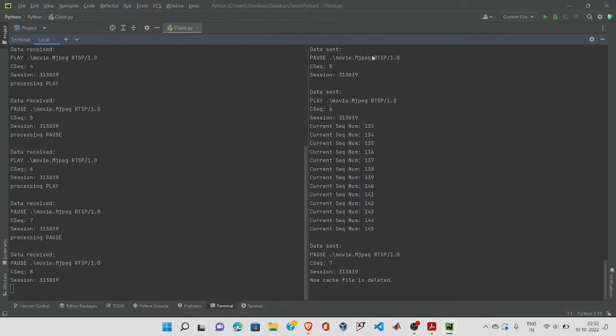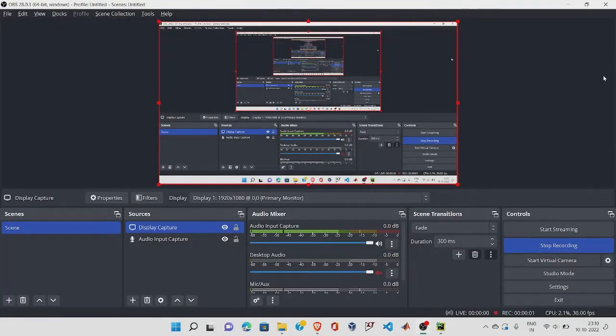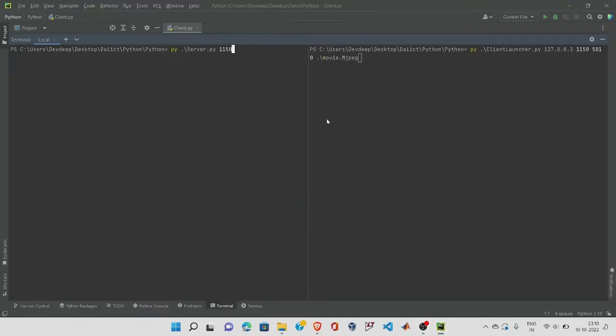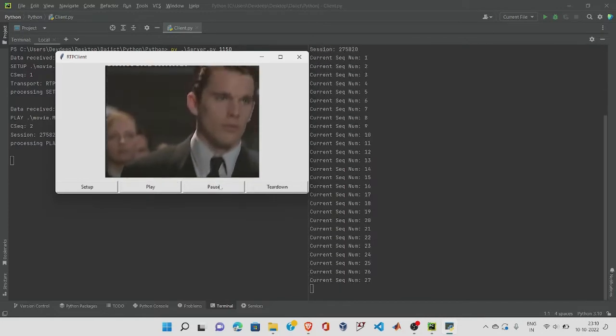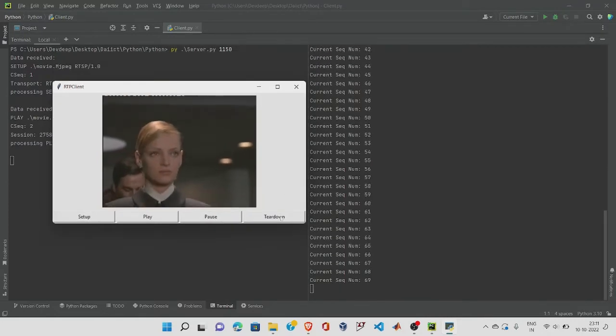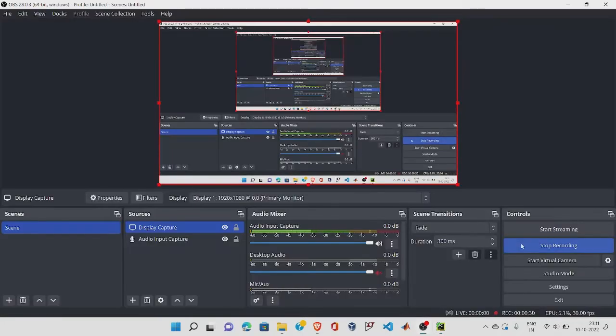Now next will be the demonstration for version 2. Now in this video we will showcase how we can press tear down at any state, play or pause. We have initialized the server side. Now we will initialize the client side. Let's do a setup, press play, and then we can do a straight away tear down from here. Now the cache files have been deleted, so tear down can be pressed from play as well as pause.